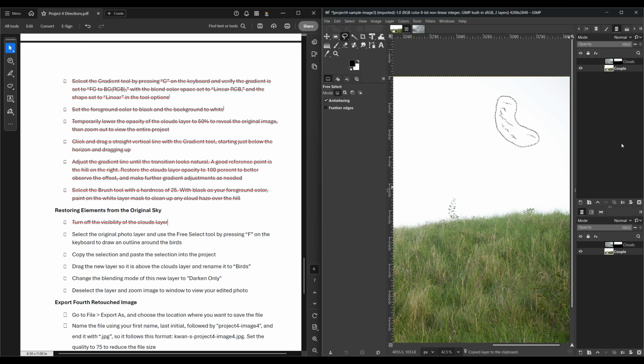Nice clouds, pretty birds. You can also use a healing tool to remove the sharp transition of the darker clouds to white, but I'll let you guys do that. Once again, once you're done, export it with a quality of 75%. Okay, so now we're on to part 5.